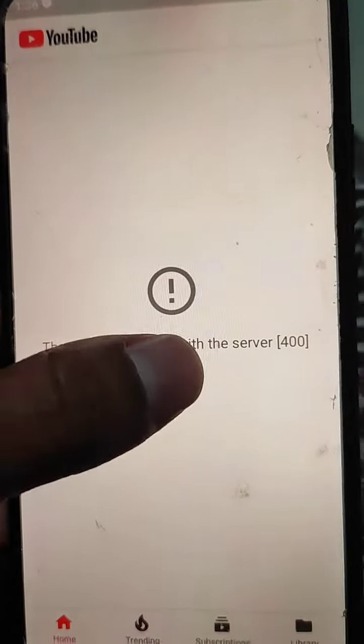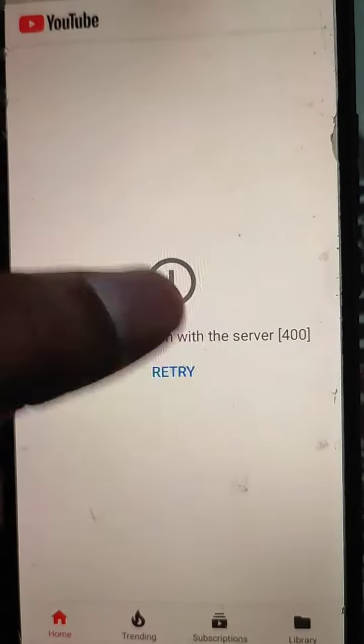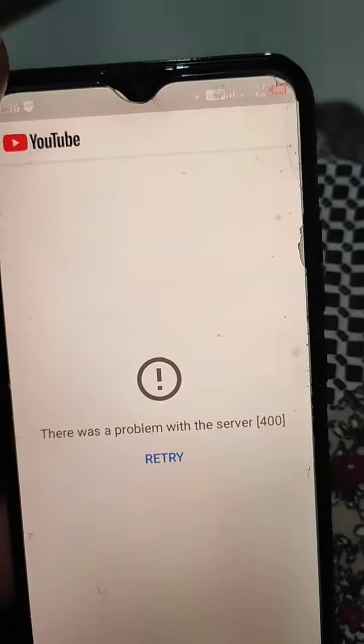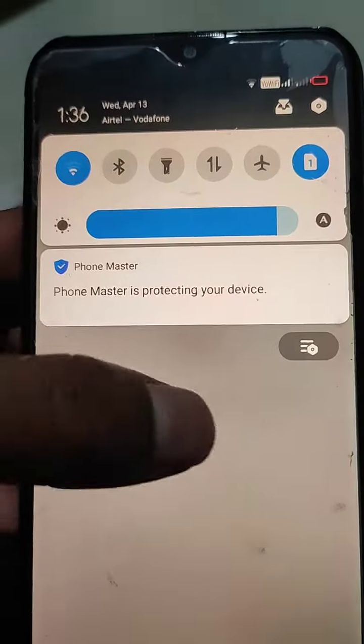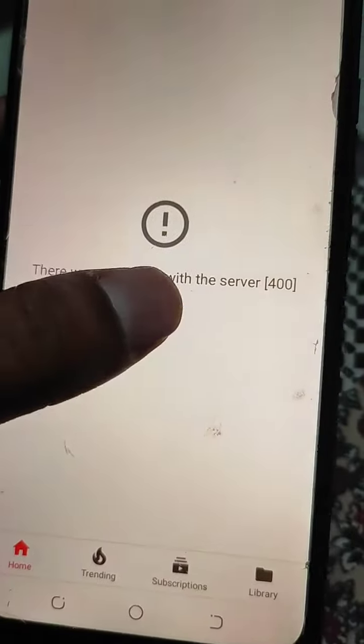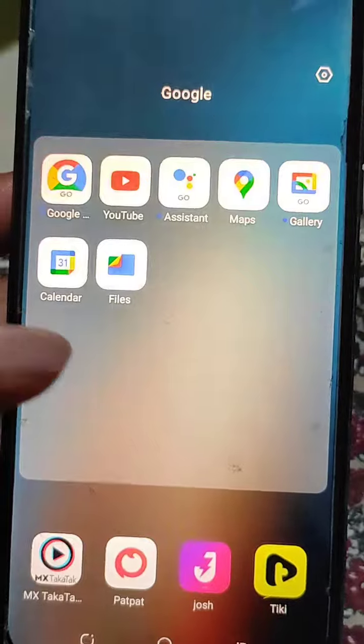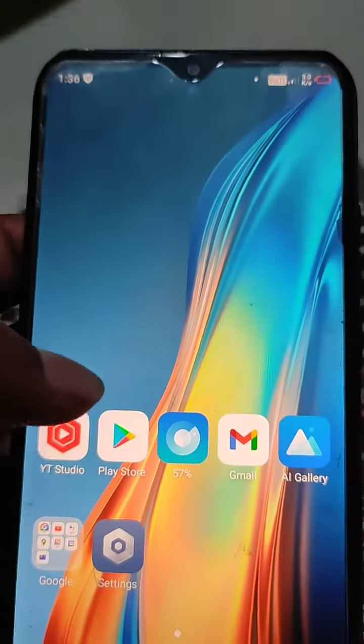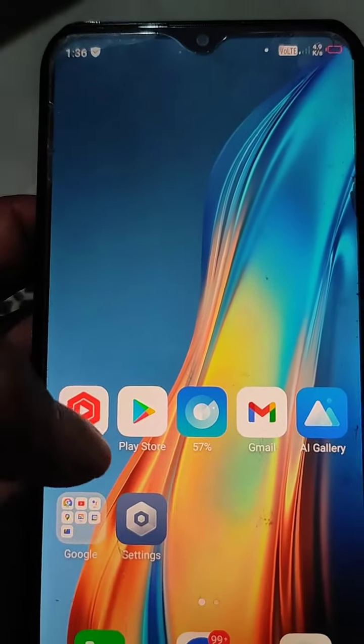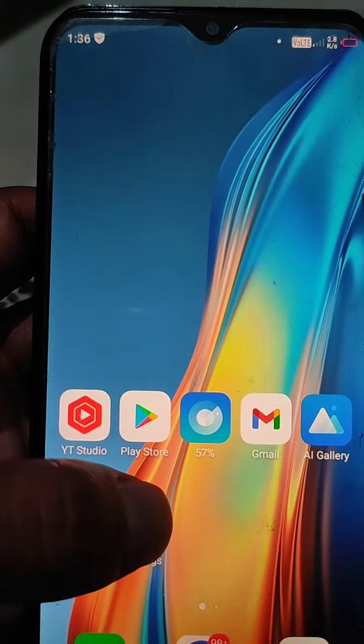If you are seeing this kind of error in your YouTube app, "There was a problem with the server [400]", how to fix this? There is an option to retry, but every time you retry the same error comes up. So how to fix this?